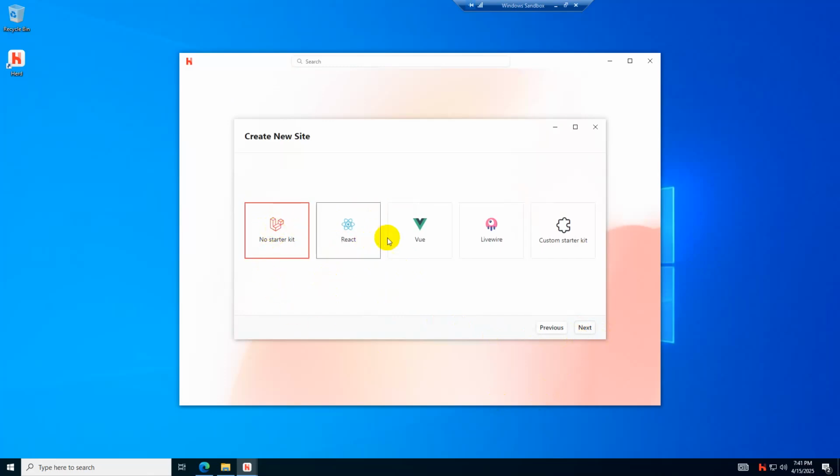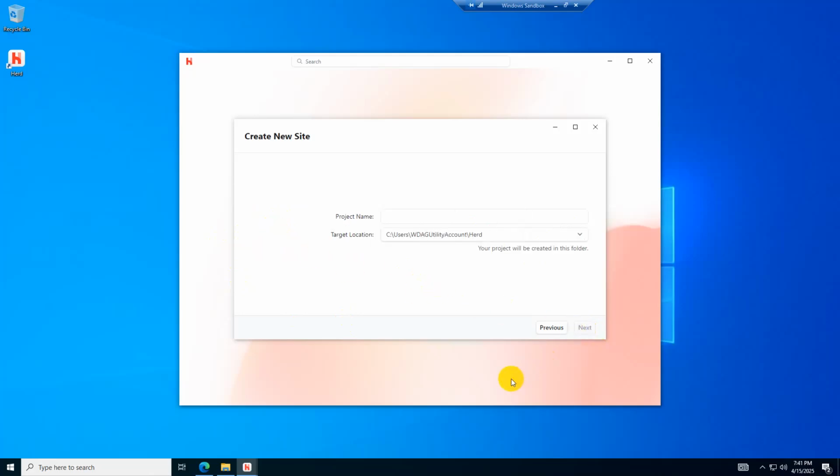No starter kit. Which one do you want? For example, if you want to start your Laravel with React.js for a single web page, or Vue.js or Livewire, or whatever you want. I just install the basic Laravel. Click next.